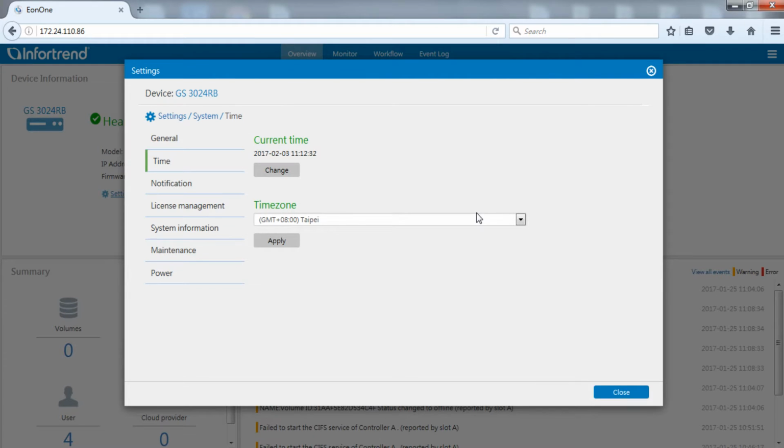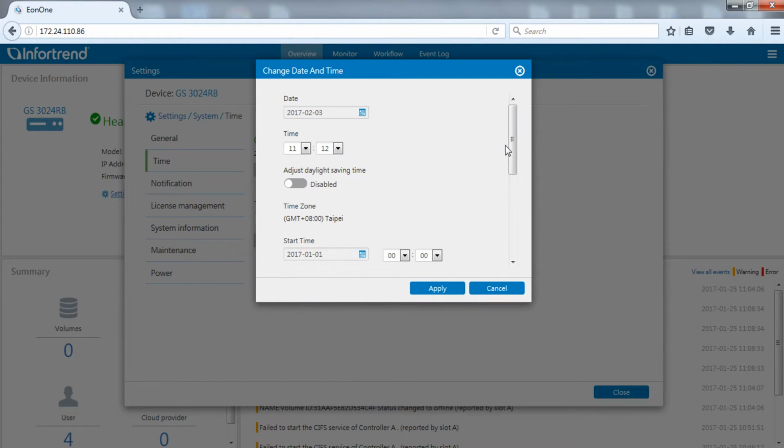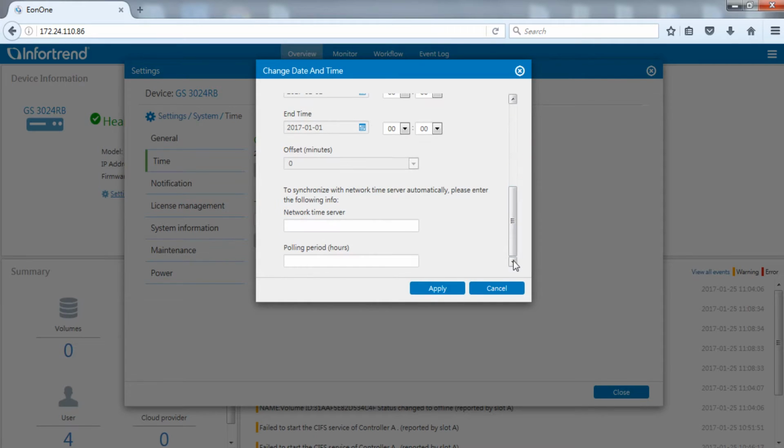Next, we will set the time. After pressing the Change button, the Time Setup menu will appear. Here you can enter network time server information to automatically synchronize time in the time zone or do them manually. Press the Apply button to complete time and time zone setup.